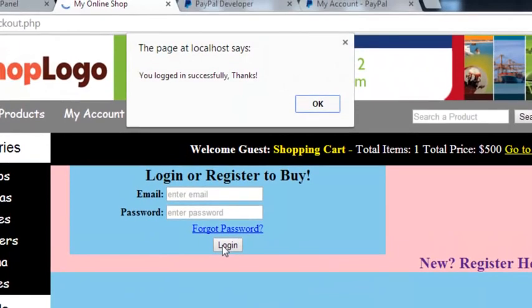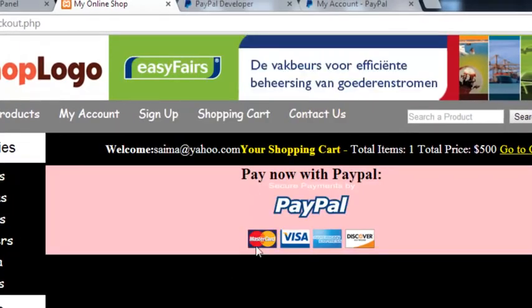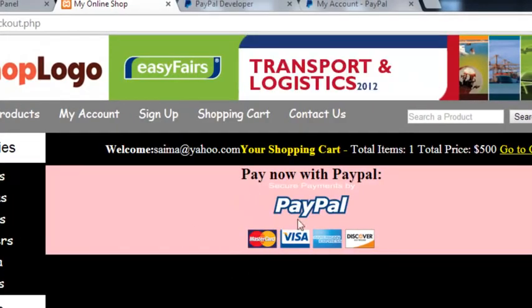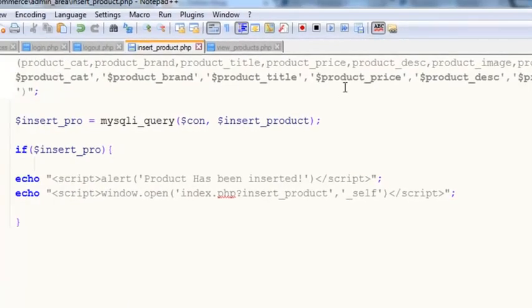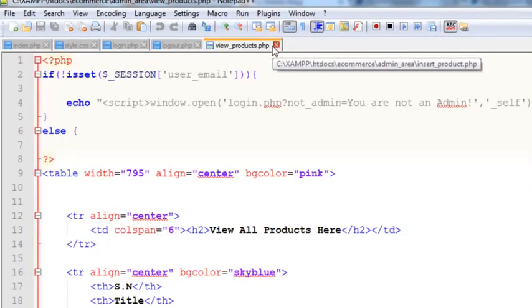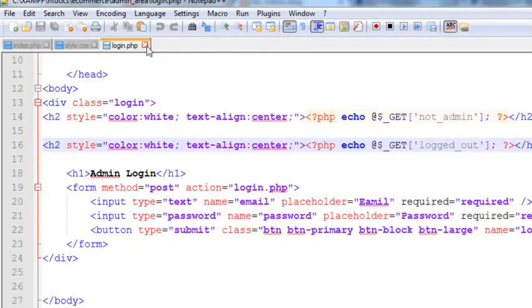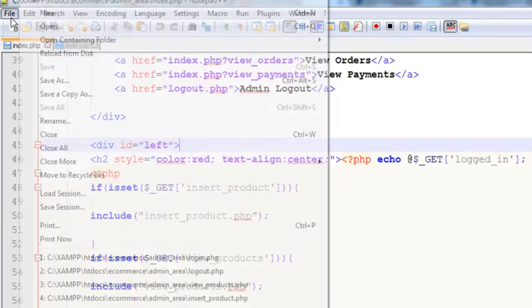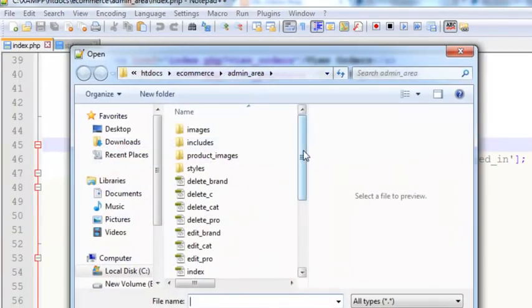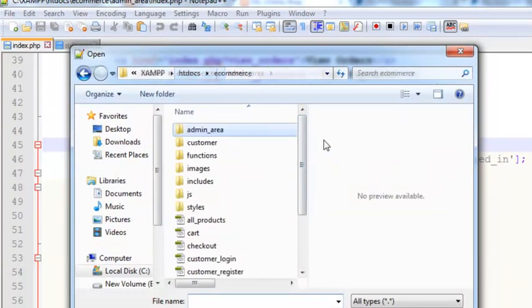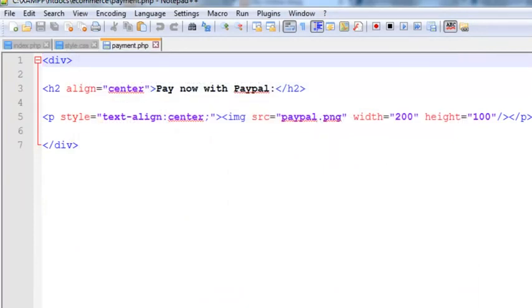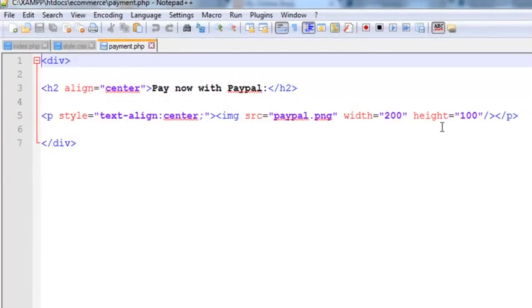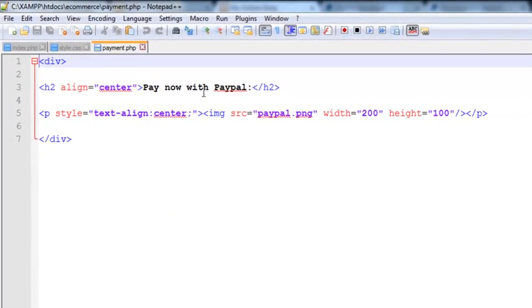So after they log in, they are taken to this page, PayPal, where we have given a simple image. I can show you. I will close all these pages now, and we'll show you the page that we have. The main folder, the e-commerce folder over here, payment.php is our page, and there is only one image we have inserted. You can see this is the whole code.